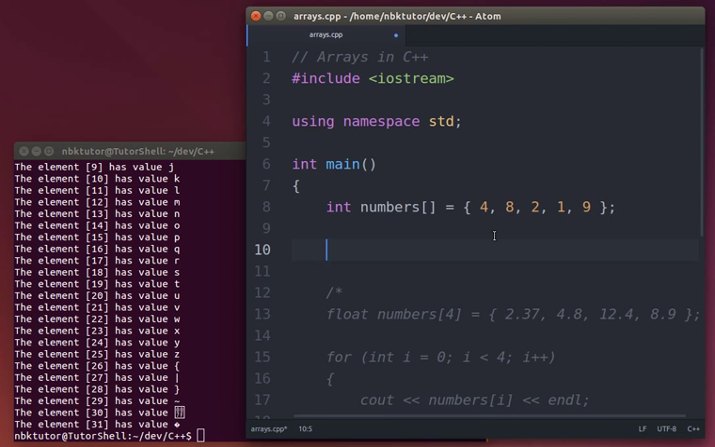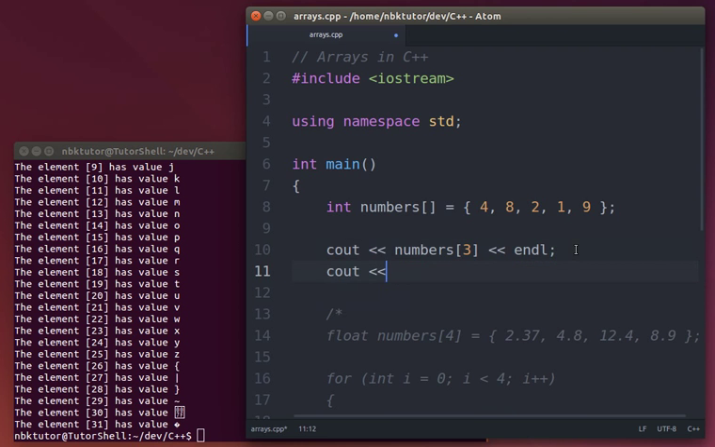And then what I want to do is, first I'm going to cout number sub 3. What is that? That's 0, 1, 2, 3. That's 1, right? Now what if I try this? Number sub 5. So we can start counting from 0: 0, 1, 2, 3, 4, 5. It's not really an element. It's out of the bounds of the array. So we're stepping from here to somewhere else.